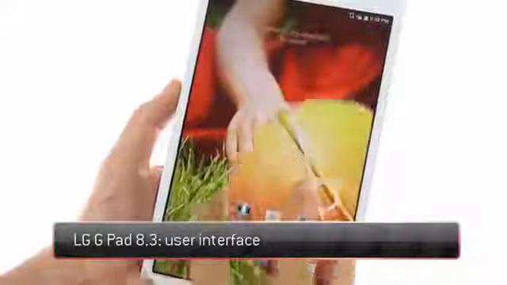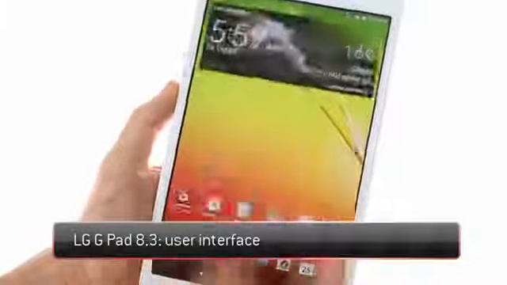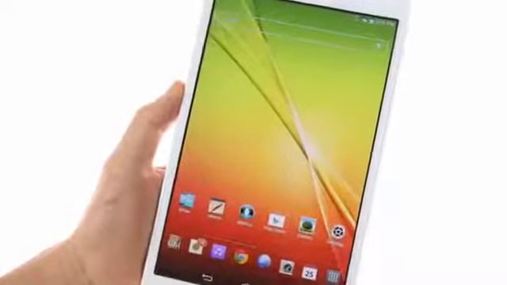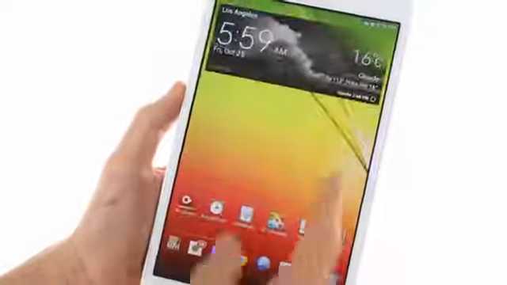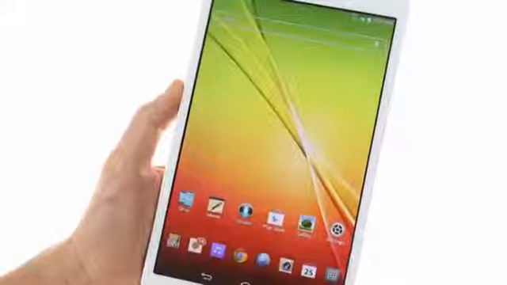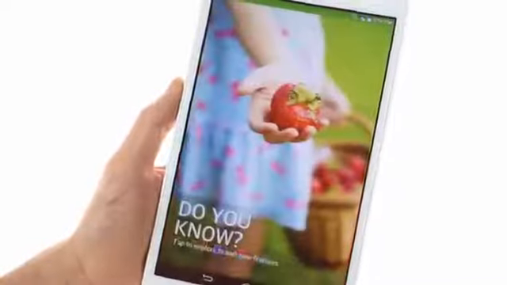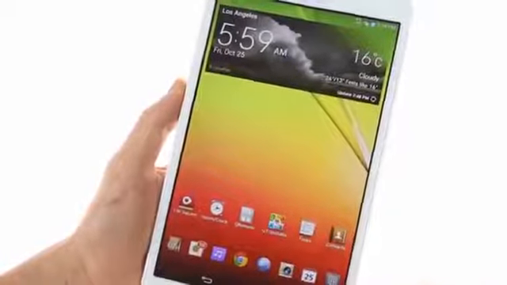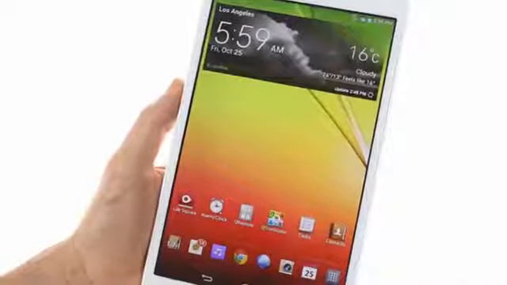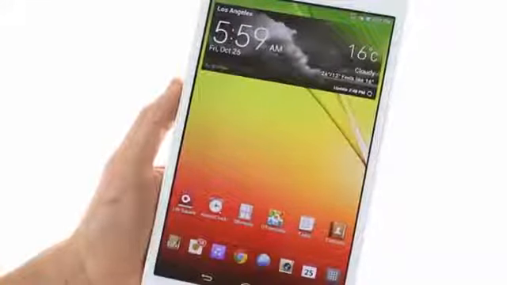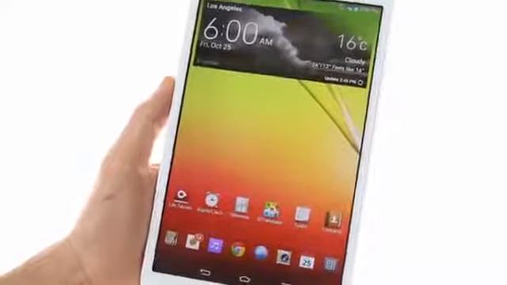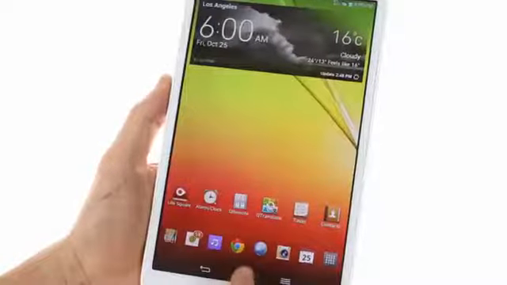The LG G Pad 8.3 is the latest mid-size tablet offering from LG, and it's their first tablet in just about a year since the LG Optimus Pad LTE. The G Pad 8.3 runs on a Snapdragon 600 processor of the quad-core 1.7 GHz flavor. It has an 8.3-inch screen diagonal of 1920 by 1200 pixels resolution, which equals a 16 by 10 aspect ratio, which is most frequently occupied by the 3 capacitive keys at the bottom of the screen.